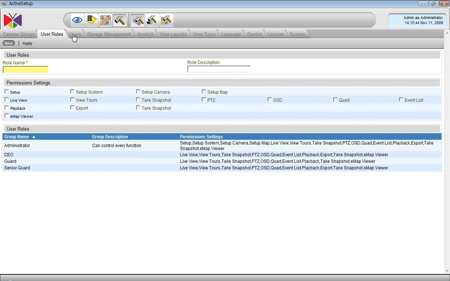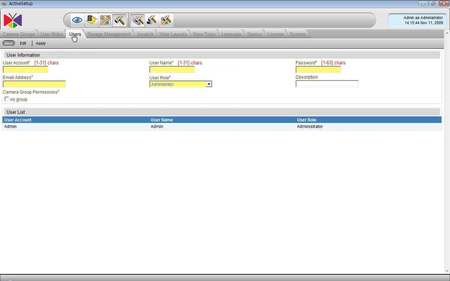Click on Users tab, and there will be the user list. Right now we have admin here in user list. If we want to add new users, we just type the name in user account. Let's say it's James, and the username will be James2. Password 123456 for simplicity. Type an email and choose the role. James is a guard, so we pick guard as a role.